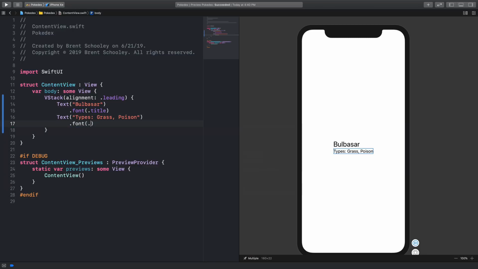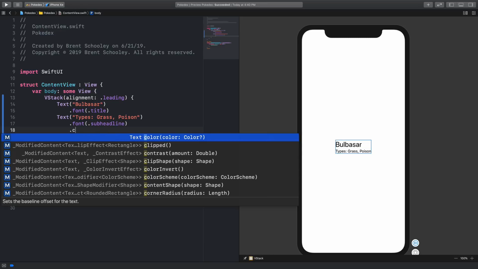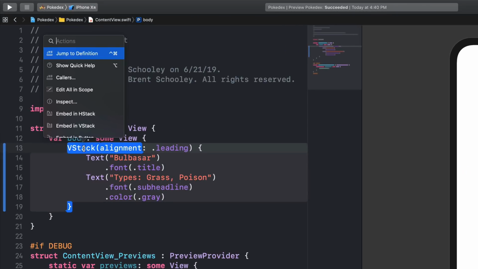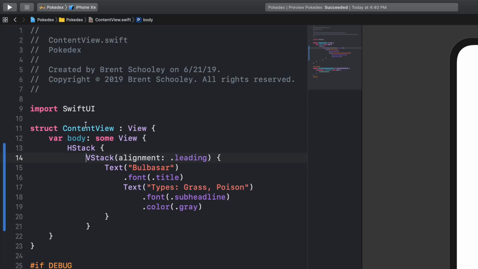Okay, we'll also set the font for the types here to be subheadline, and then I'll use another modifier called color to change the color of the font for the text for the types to gray to give it a slightly diminished look. Next, we'll add a thumbnail image for our Bulbasaur list item here by command clicking on VStack inside of the code and saying embed in HStack.